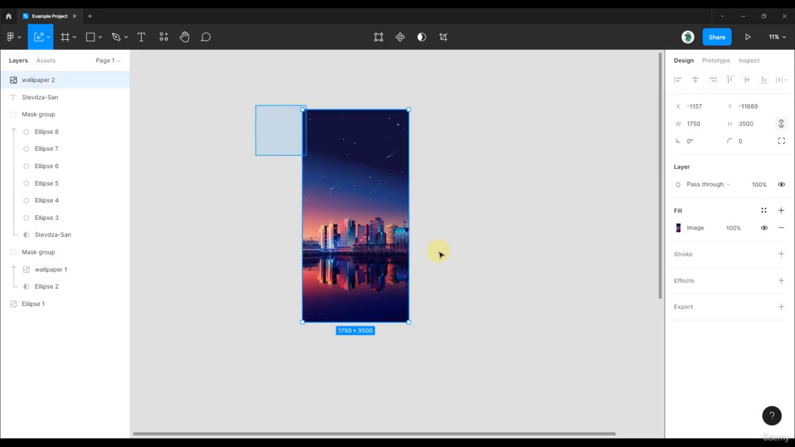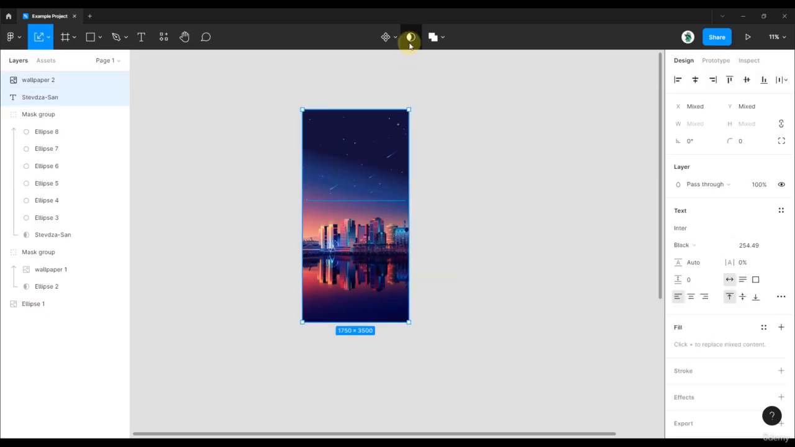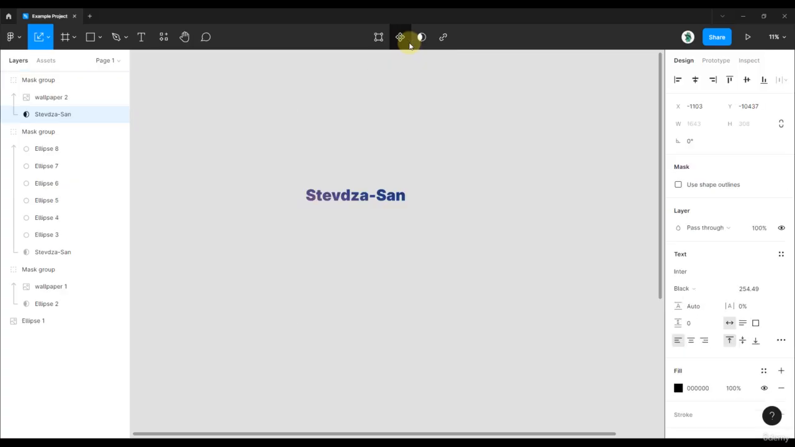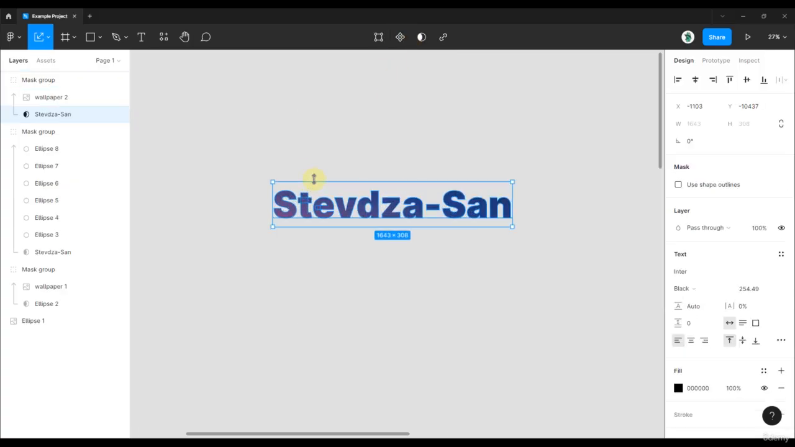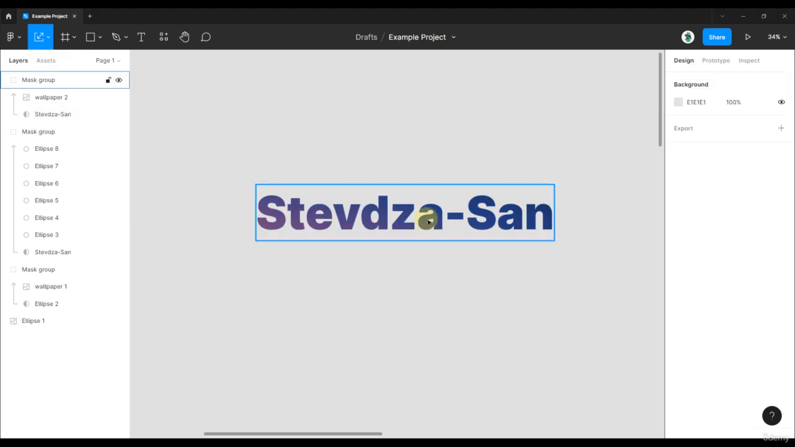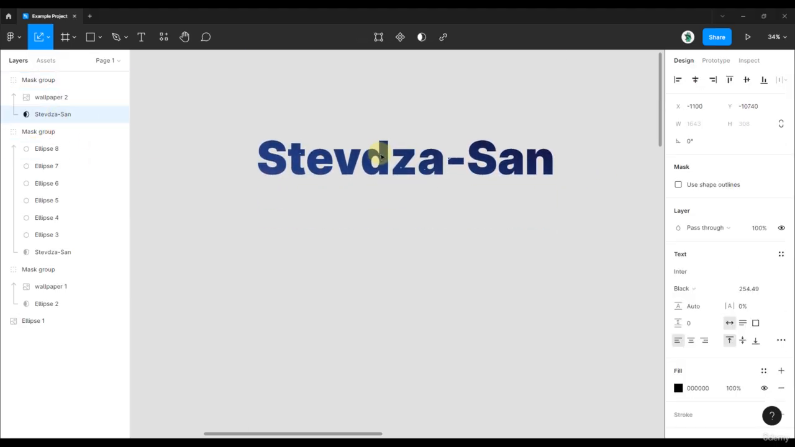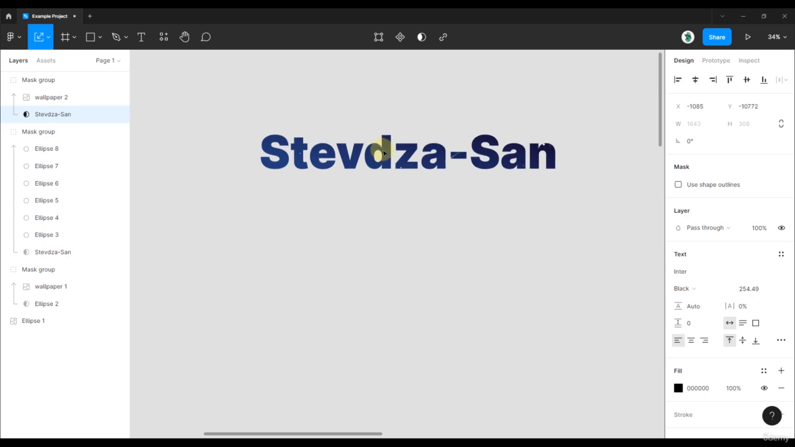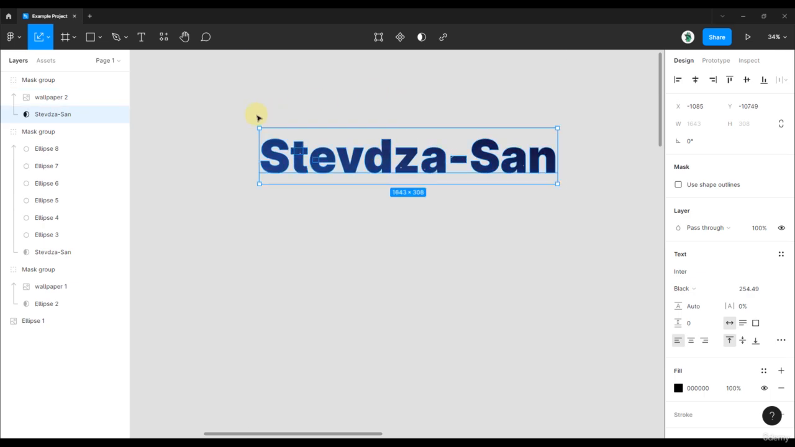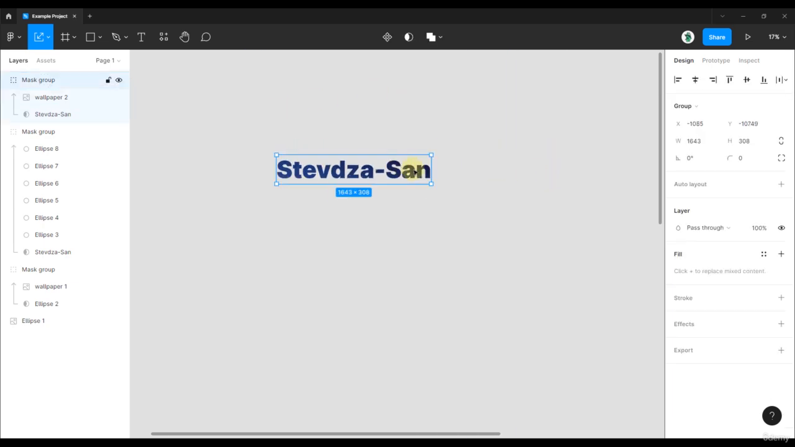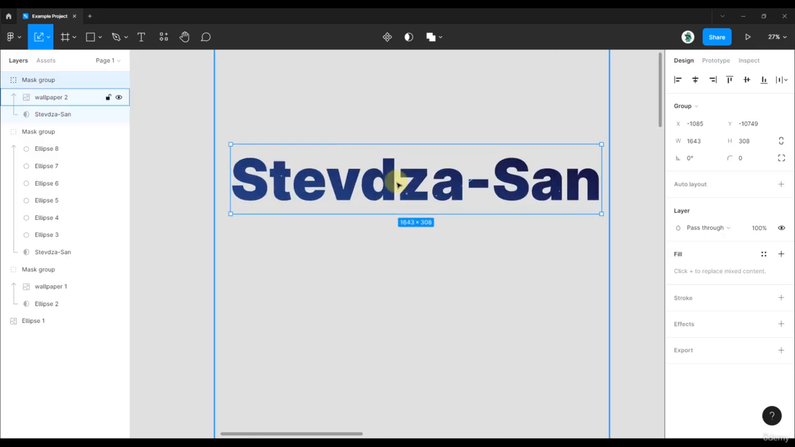Now what we can do is click this little button from the top bar which says use as mask. And there you go. With this, we will be able to create the same thing as before. We can move, of course, our text wherever we want within this image that we have in the background. There you go. And we can create some quite interesting and creative things with this functionality.